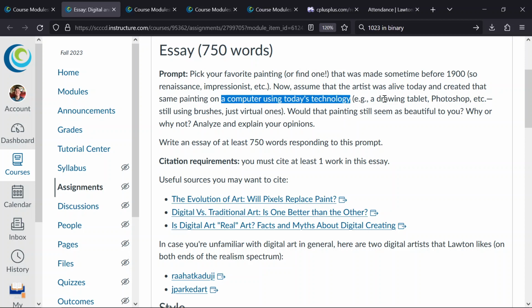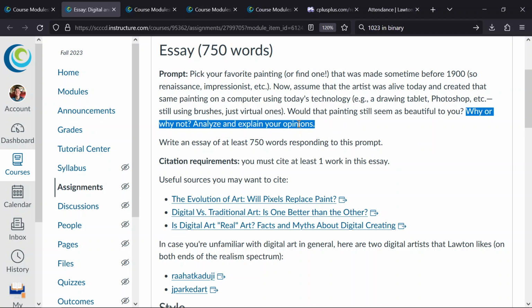Like, they used a drawing tablet like I do. They used Photoshop for all their virtual brushes and stuff. So they're still painting, they're just virtually painting. Would you consider that painting to be just as beautiful as you do right now, if they made it digitally? Please tell me why or why not, and explain your thoughts. Okay, does that prompt make sense? It's very open-ended, but at least I get to learn what kinds of paintings you guys like.